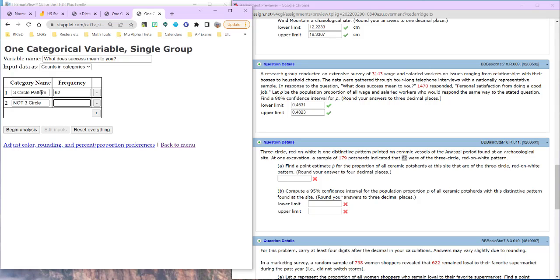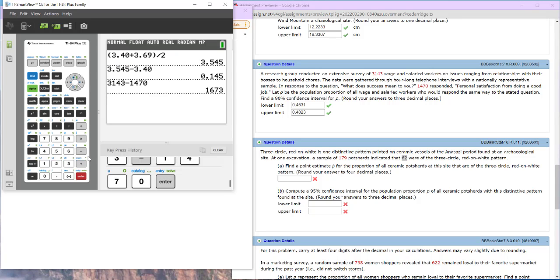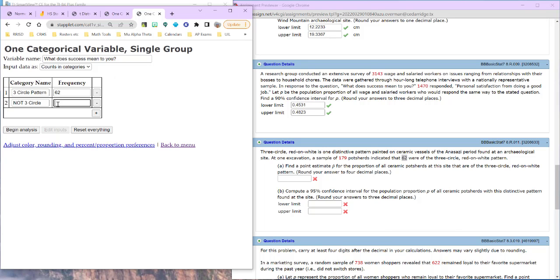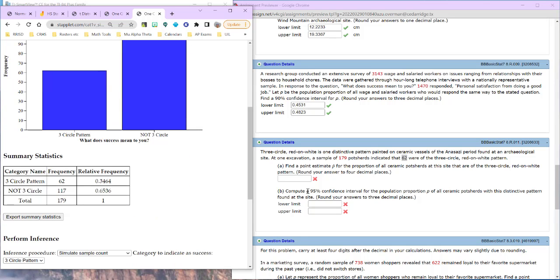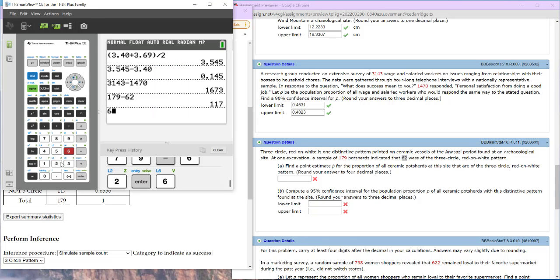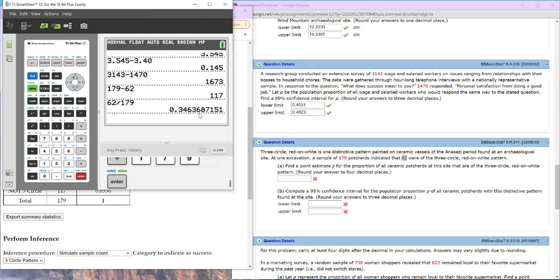And so I still have to figure out what that is, which means I need a little calculator. And I'm going to take the 179 minus the 62. So these are how many are not that pattern. And I'll put that in there. It's 117. And begin analysis. And come down, we want the point estimate. So the point estimate is actually in here. Technically, I don't have to put it in the calculator. So I could say 62 divided by 179. Let's just do that. So you can see 62 divided by 179. Enter. And I got 0.346, right?